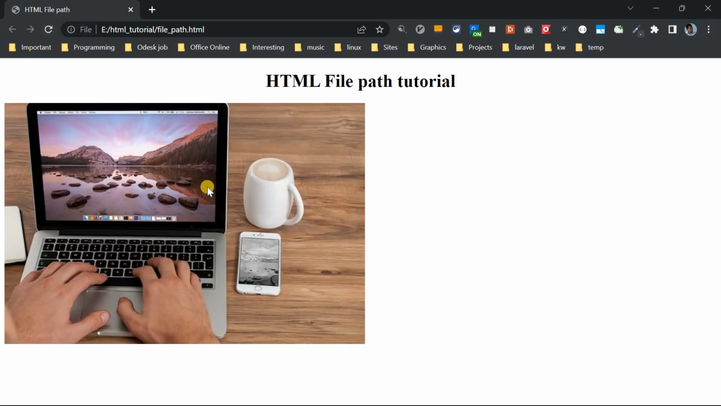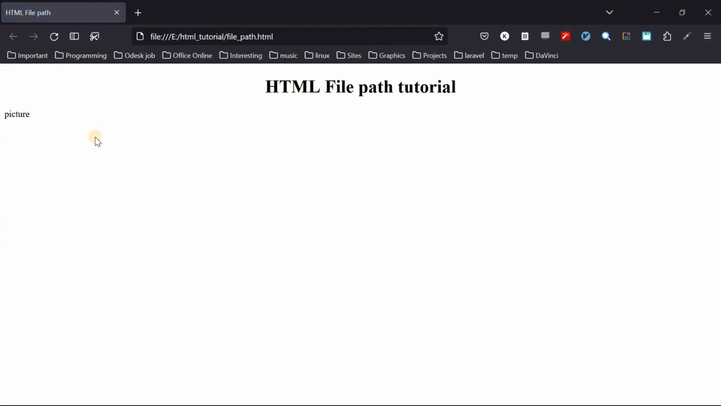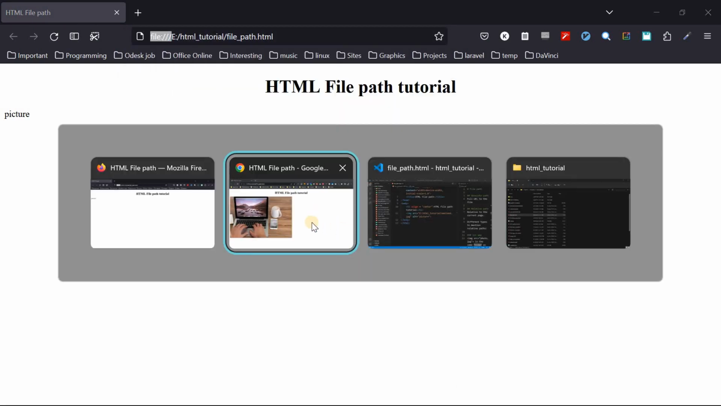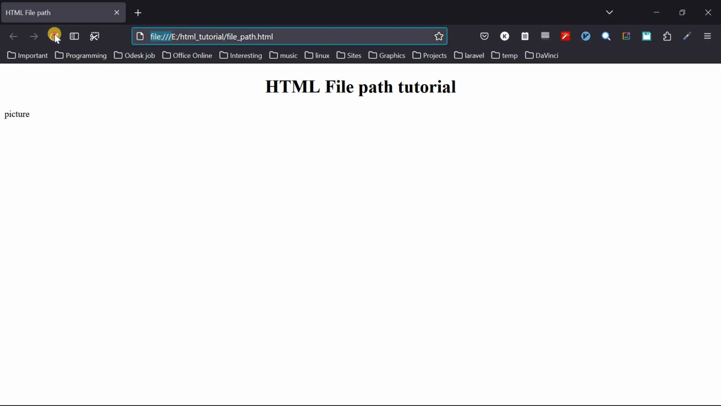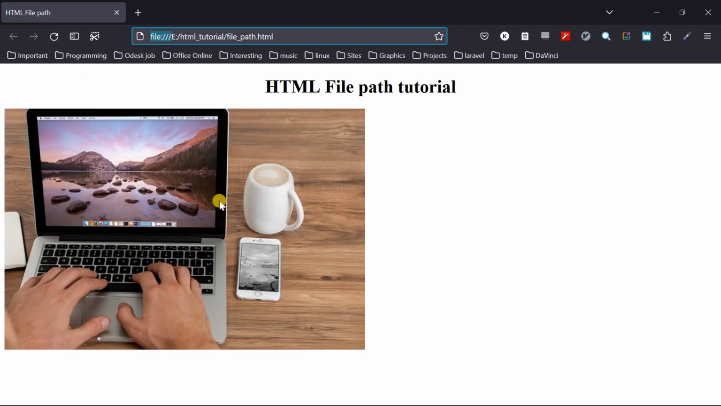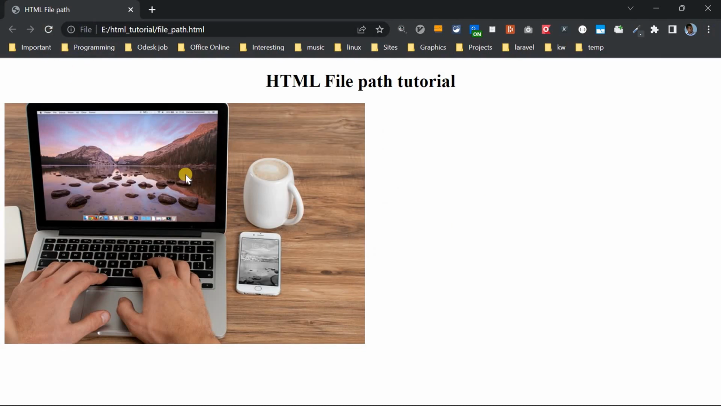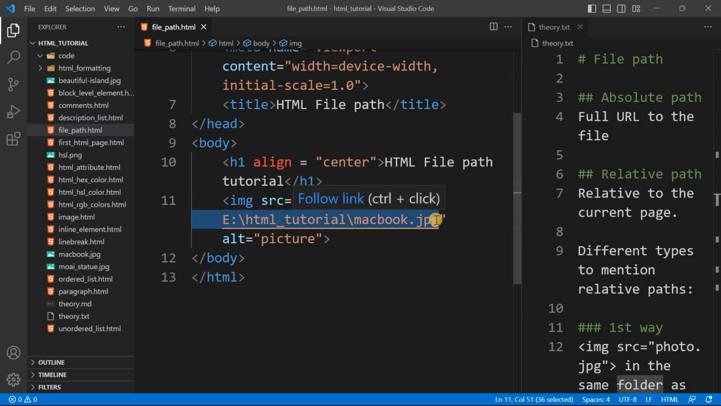You can see the image, but in case of Firefox, if you reload, it is not showing. Why? Because Firefox URL has this part, so you have to copy this part and paste it here, save and reload. Now it is showing. It will also show in Chrome, so both are fine. For the next examples, I will show only on Chrome, so I will close Firefox. Now I'll make it empty.